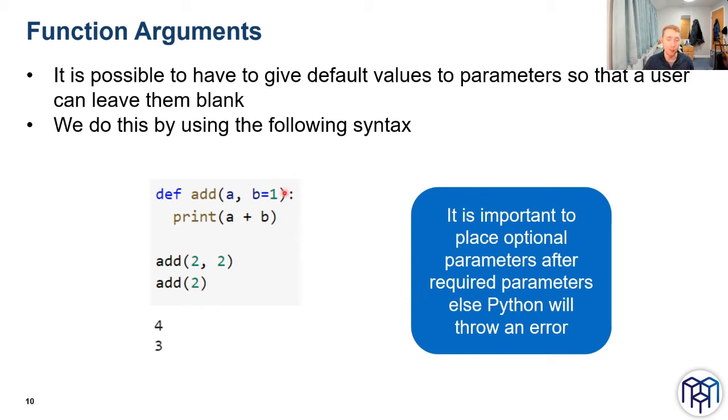It's important you have to put your optional parameters, so the ones with defaults, at the end, so after all the ones that don't have defaults, otherwise Python will give you an error.